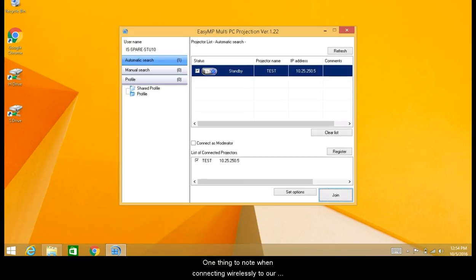One thing to note when connecting wirelessly to our projectors, videos can appear somewhat choppy and the audio in the video can get out of sync. This is because of the large amount of data that needs to be streamed. We suggest that you connect with a cable if you do plan to use videos.